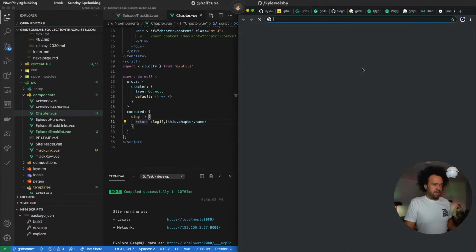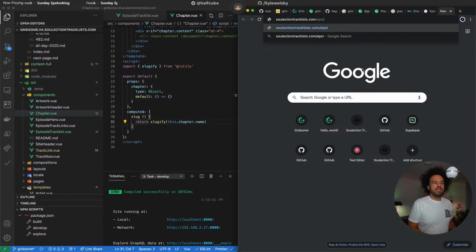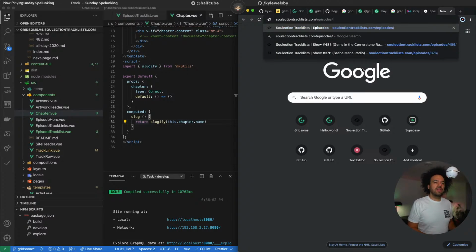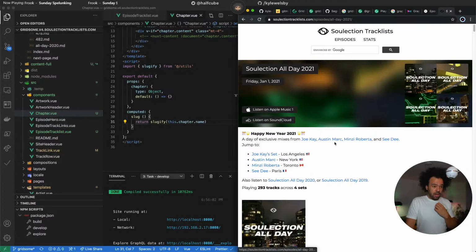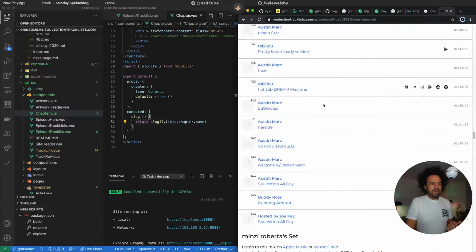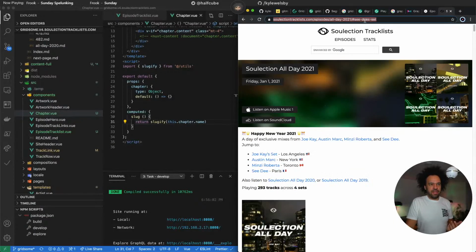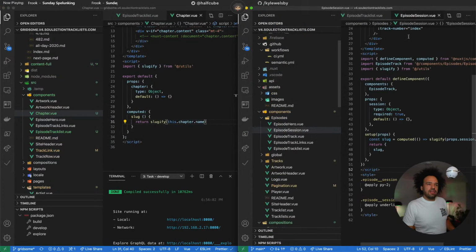That's especially useful for our longer track lists. So we go to episodes, all day 2021. And if we want to jump on down to say the lower one, we jump on down to that set. There it is. It makes it easier to navigate, and I can give this link out and it just goes straight down to the bottom. So that's in.